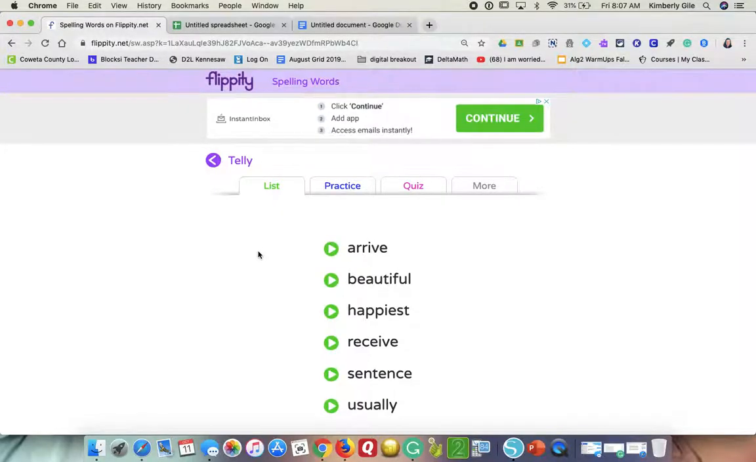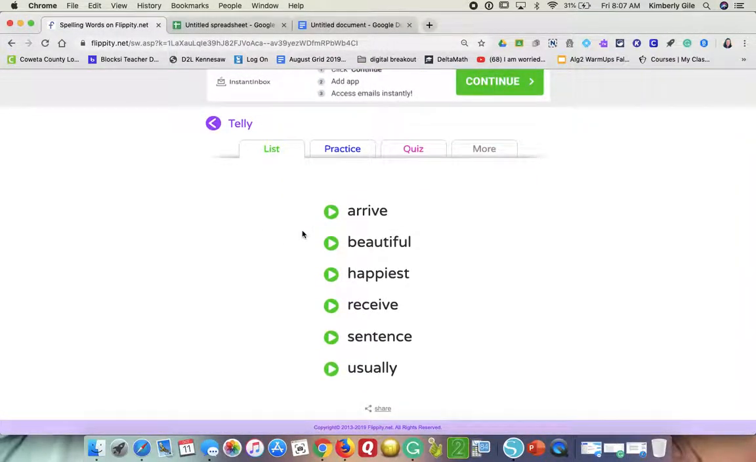And so your students, you could automatically put them all into groups or put them on headphones with their computers, and they could be working on this, and then you can go around as a teacher and differentiate for them. So what happens is when they click this, it says arrive, ARRIVE, arrive. So it says the word, spells the word, says the word.